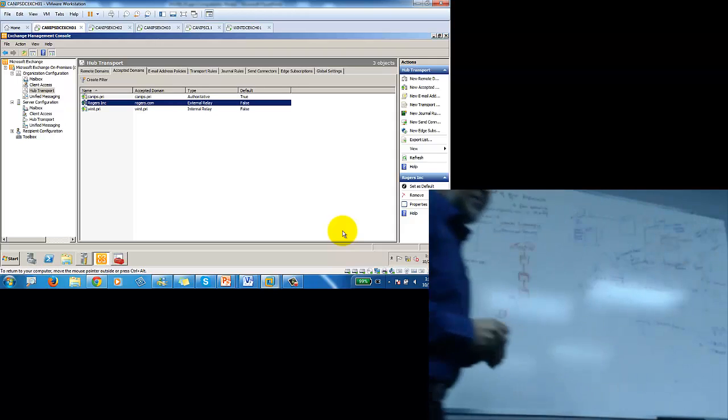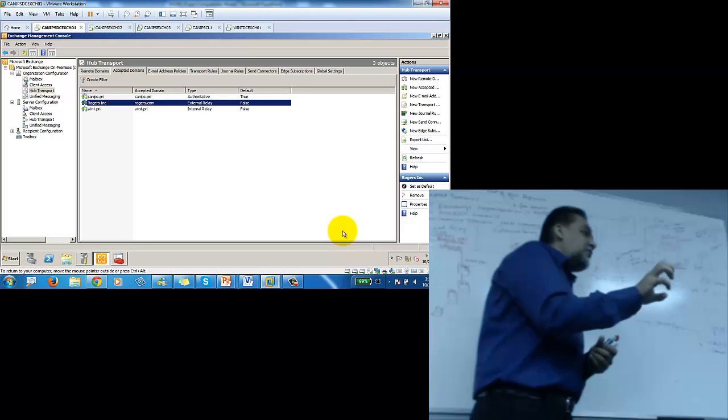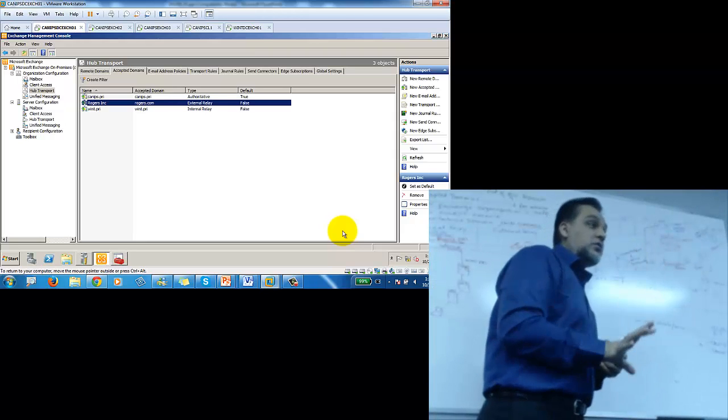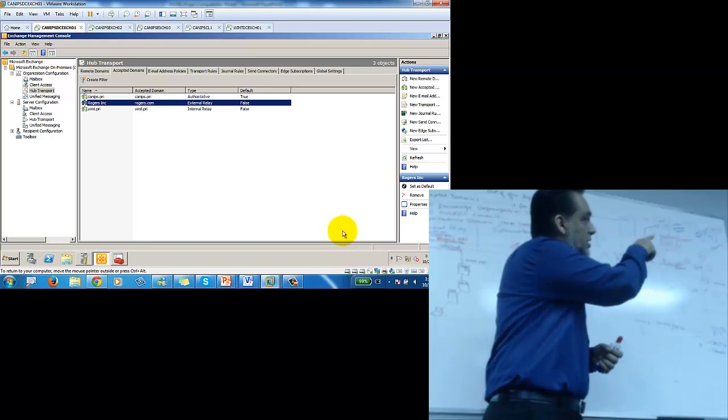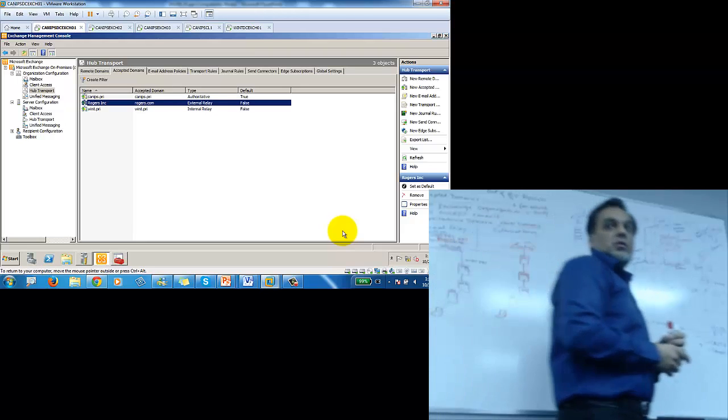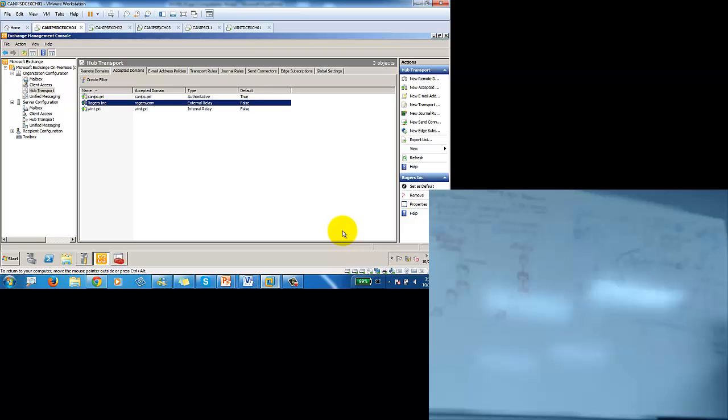Another question: as we and Rogers, we have to make some configuration on Rogers? Yes, we do need to do some configuration. Here all you need to do is create the accepted domain, but we also need to create send connectors from there. Send connector is actually the next option. If you don't do that, then how is the mail going to be sent? It won't send it.